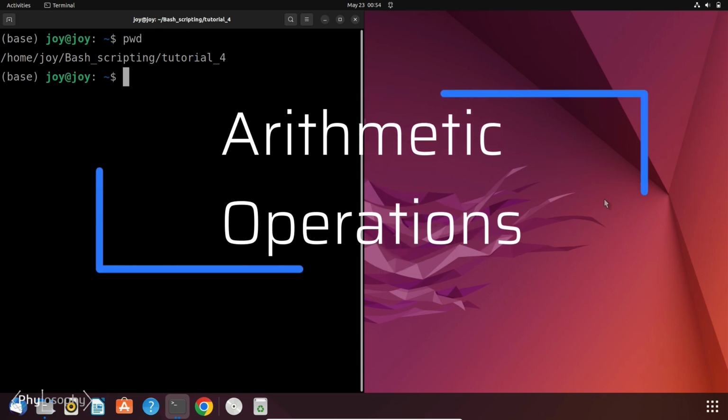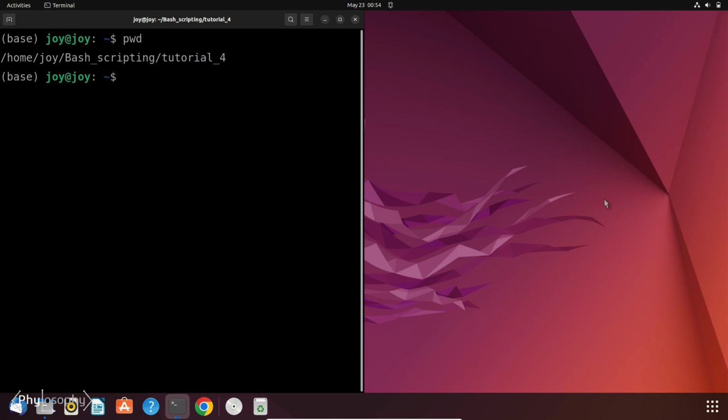I am Joy and in this fourth tutorial, we will learn about arithmetic operations in Bash scripting. Imagine you are writing a script to calculate something, maybe analyzing sales data or managing file sizes. That's where arithmetic operations come in. In Bash, you can perform arithmetic operations such as addition, subtraction, multiplication, division, and more.